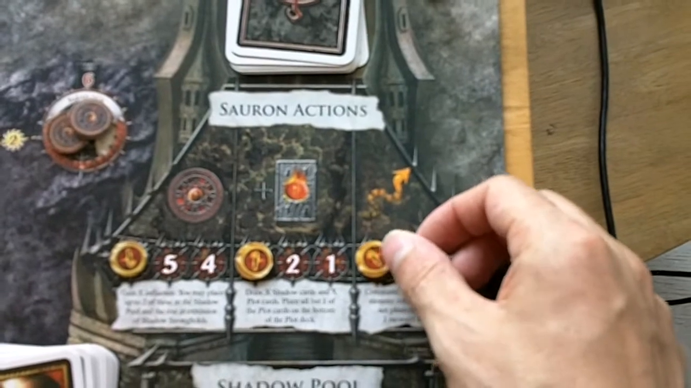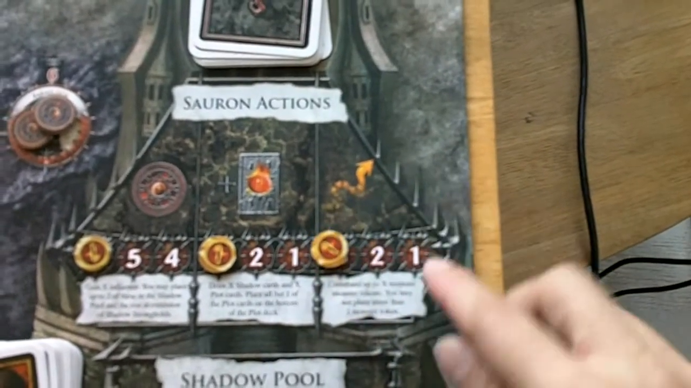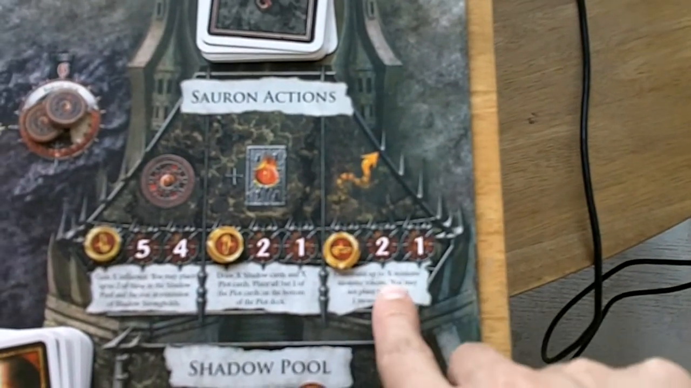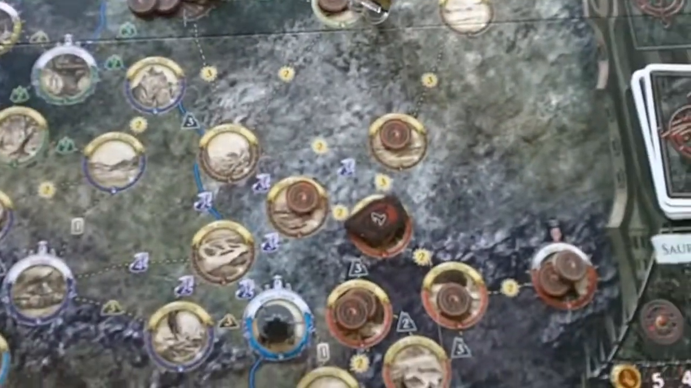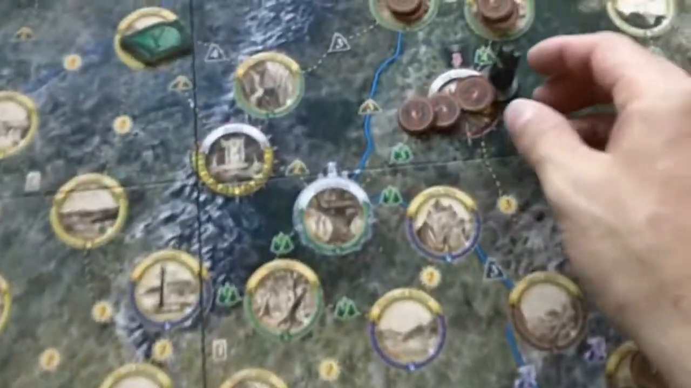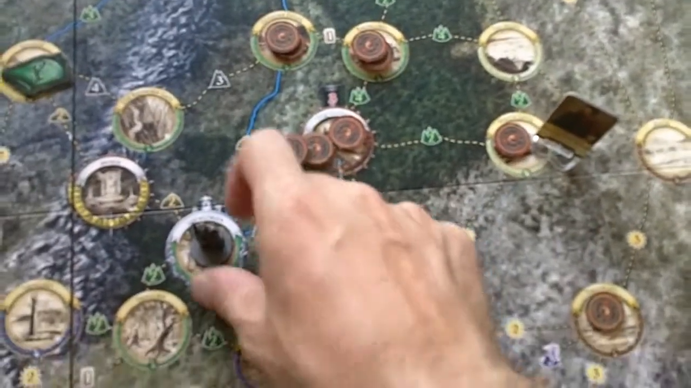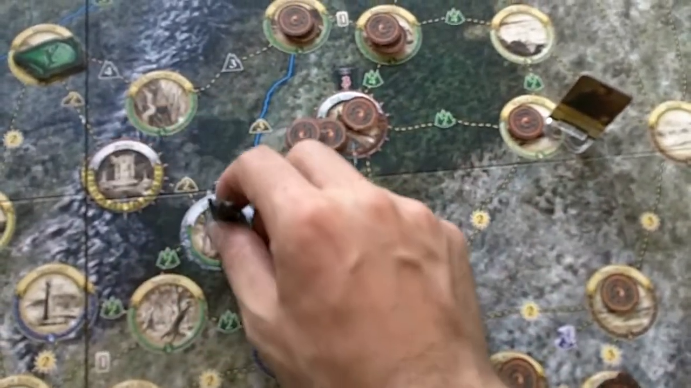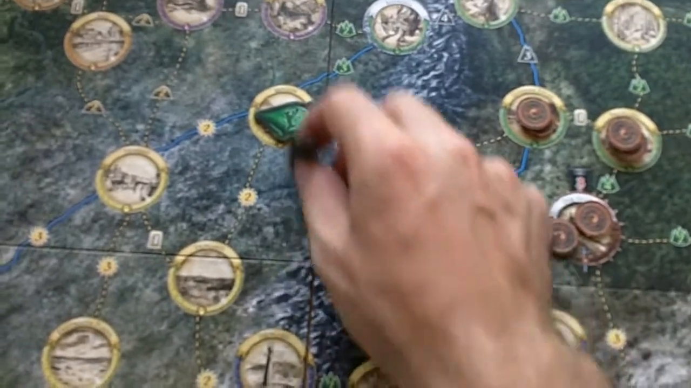The last action is the command minions action. This says command up to 3 minions and monster tokens. You may not place more than 1 monster token. So I have 3 commands. And with a command, I can move a minion 1 space, and minions can pretty much go anywhere they want to, as long as they follow the line. But you can move to any adjacent location.